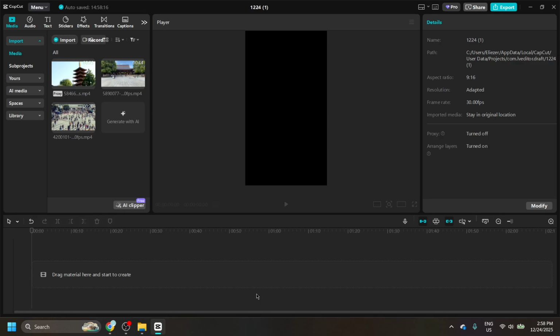Start by opening CapCut and heading into a new project so you're in the main editor. Give yourself a moment to get familiar with the workspace. You'll be using the timeline at the bottom and the preview window to position everything precisely.